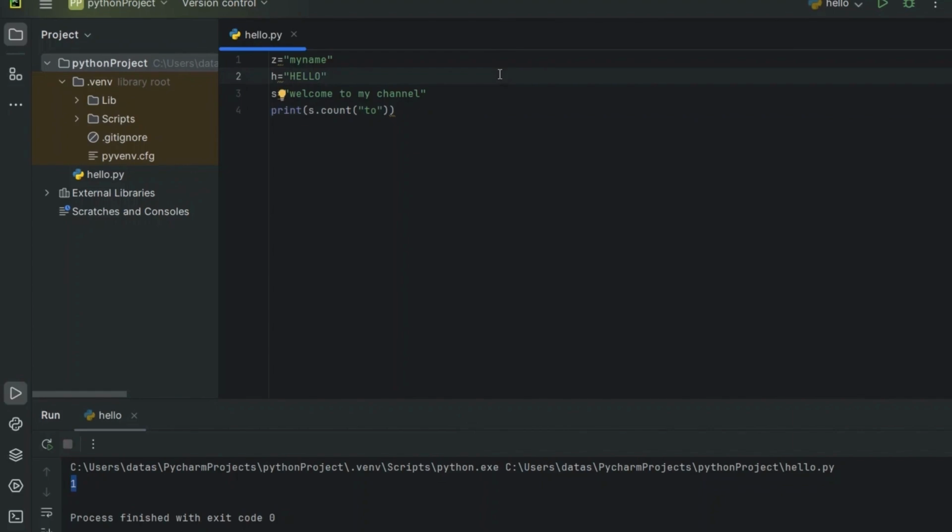Another method called find. Using this method, we can search for a substring and it returns its index. If I want the first index of E in s, I can use the find method. Using this method, we can find the first occurrence of a substring.